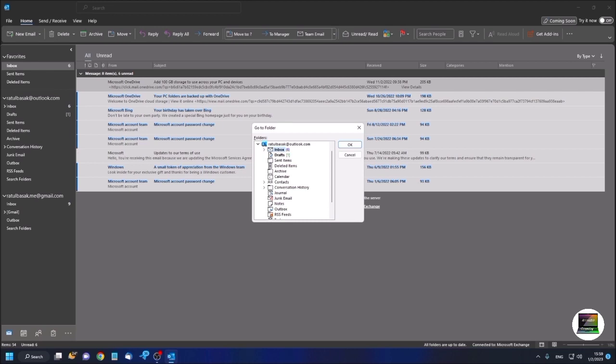If I press down arrow, sent items, deleted items. These are the respective folders of my Outlook email ID. If I press down arrow, archive, calendar, contacts, conversation history, journal, junk email, notes, outbox, RSS feed, tasks, search folders, and then ratulbashak.me@gmail.com. This is my Gmail address.